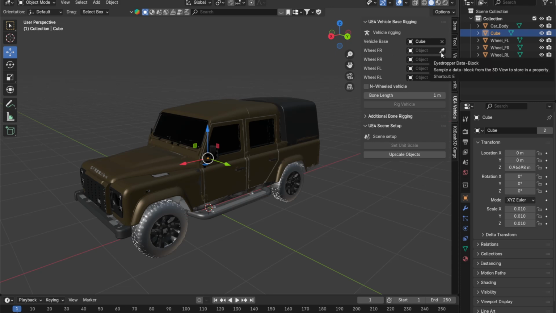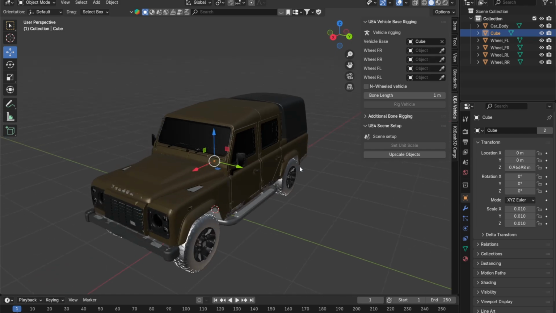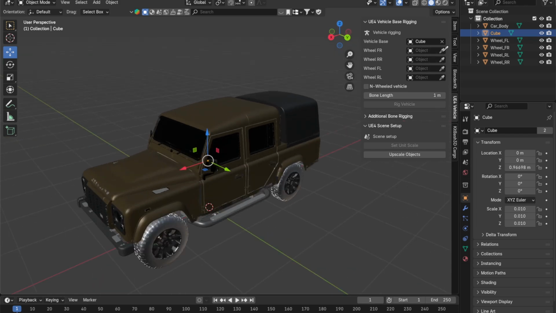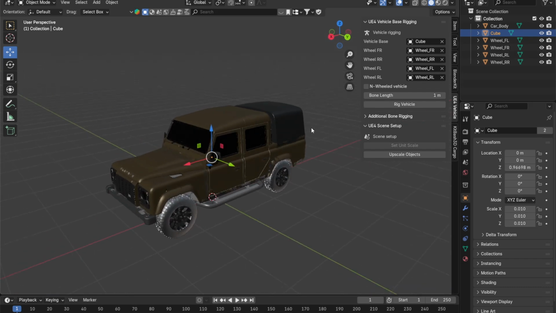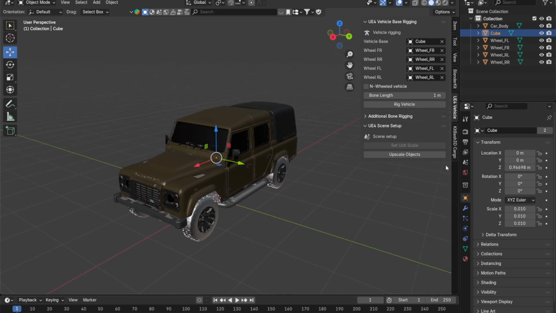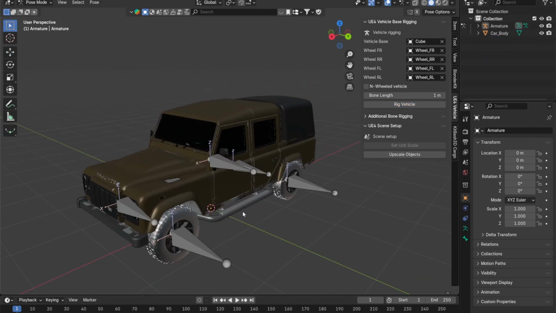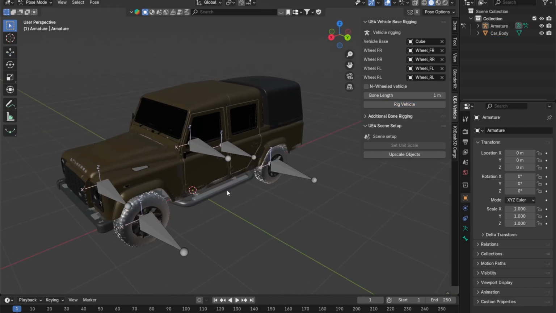Naming is very important in this plugin because you will get confused easily while doing the rigging. FR, which is this. RR, which is this. FL, which is this. RL, which is this. Now assigning things is completed. We upscaled the objects. Now we need to rig the vehicle. That's it, guys. We completed the rigging.